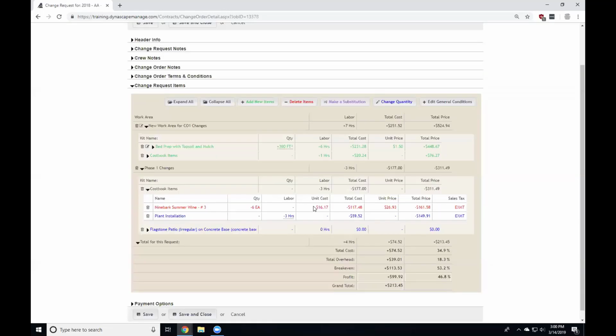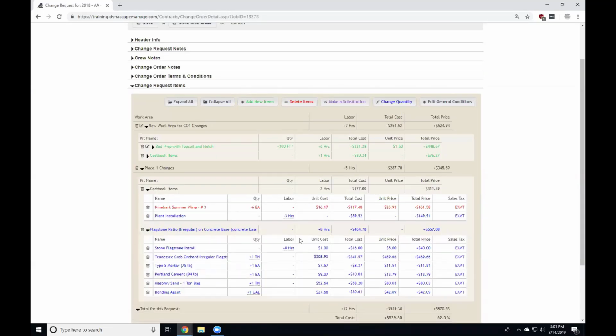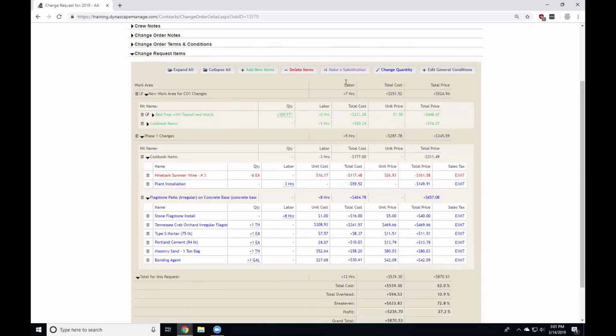I hit OK, and so now I have 8 more hours. It's added additional time because, based on the rounding of the kit, I chose to use kit rounding. All of these things are now there based on the quantity change of that kit. It knows it added 21 more square feet, and it did all the calculations based on that as well. Now, like I said, these three are based on the current contract.